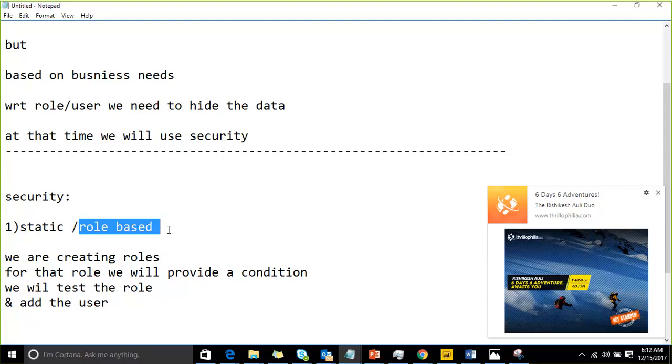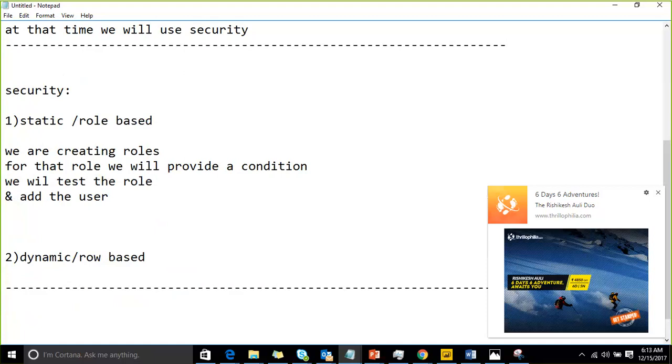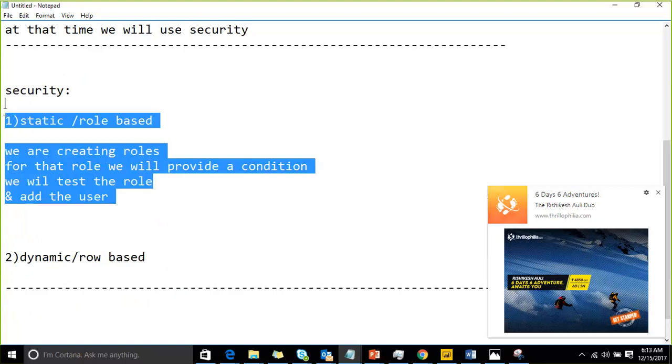In the same way, in Power BI also, you need to provide whatever data the user is associated with. In order to accomplish that, we have dynamic or row-based security. This concept we are going to see separately as part of our security session. For now, Power BI Desktop has this option, and we are going to see how to create a role, how to test it, how it is going to work and everything.